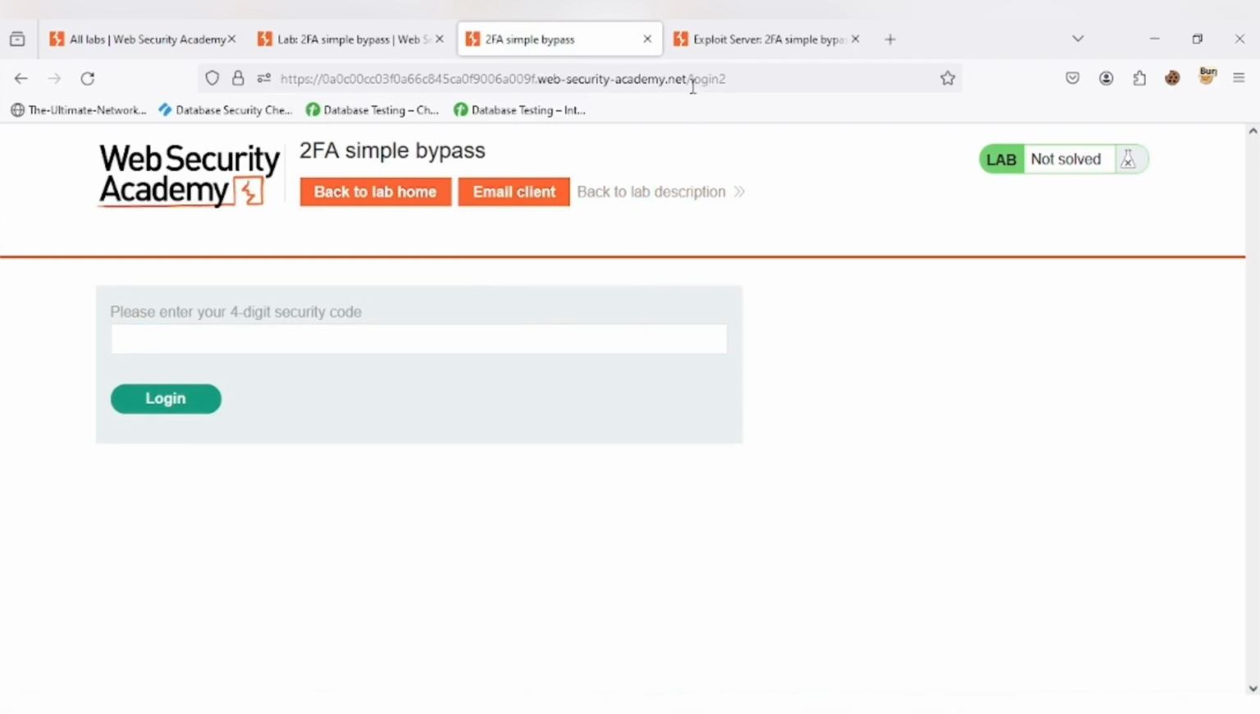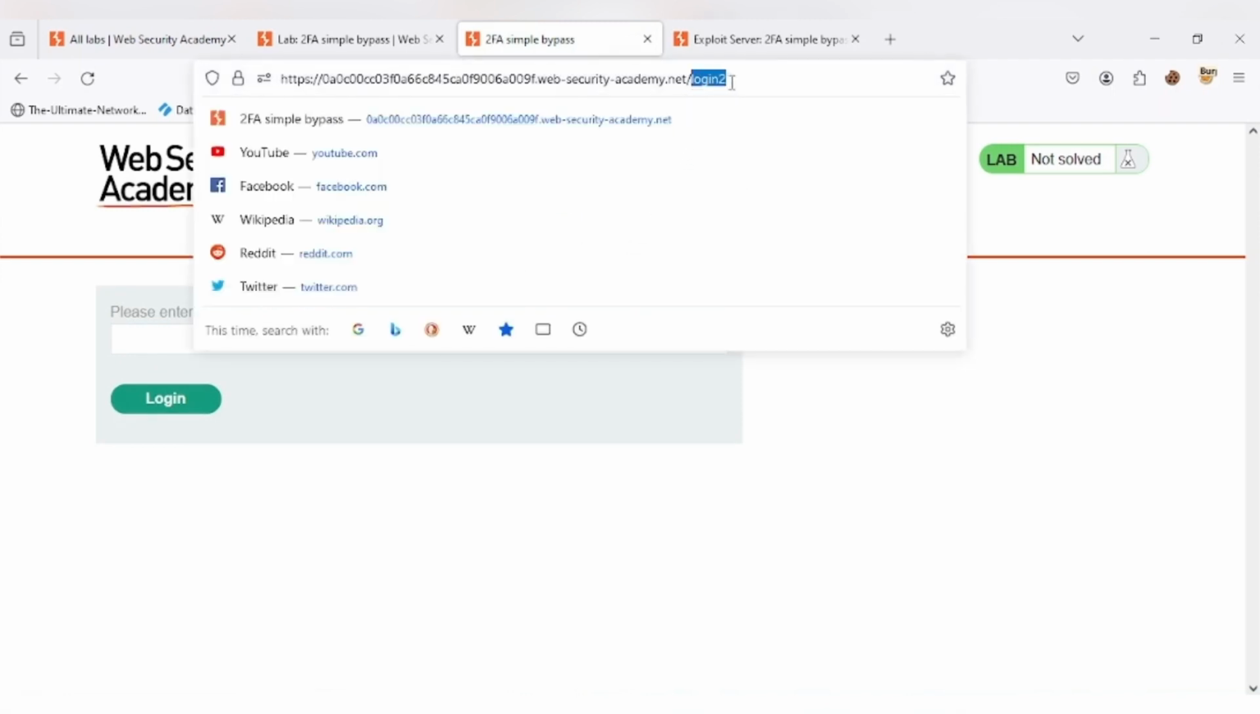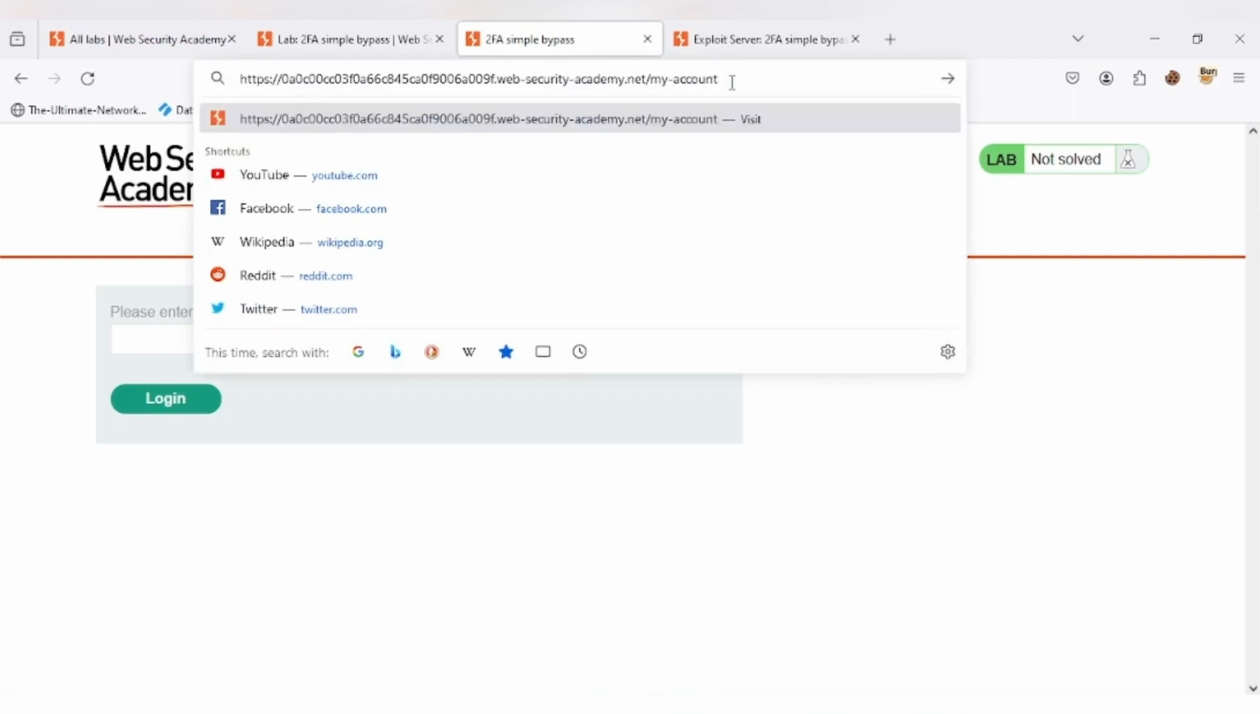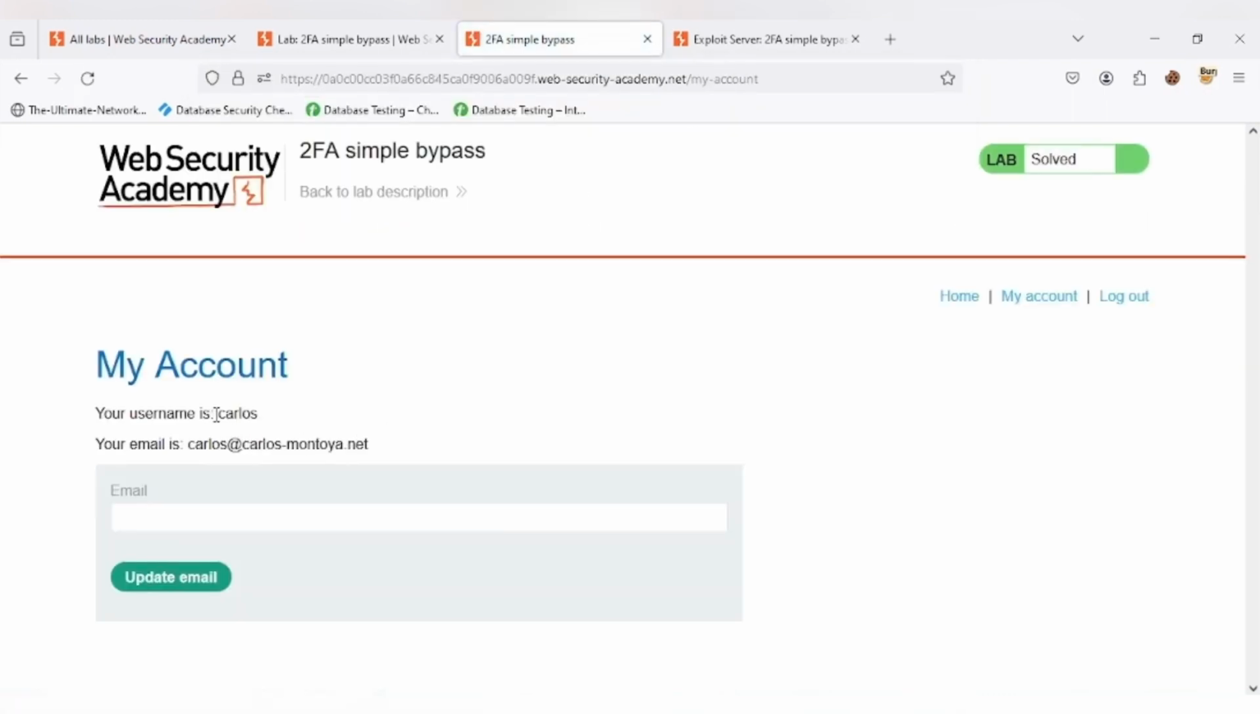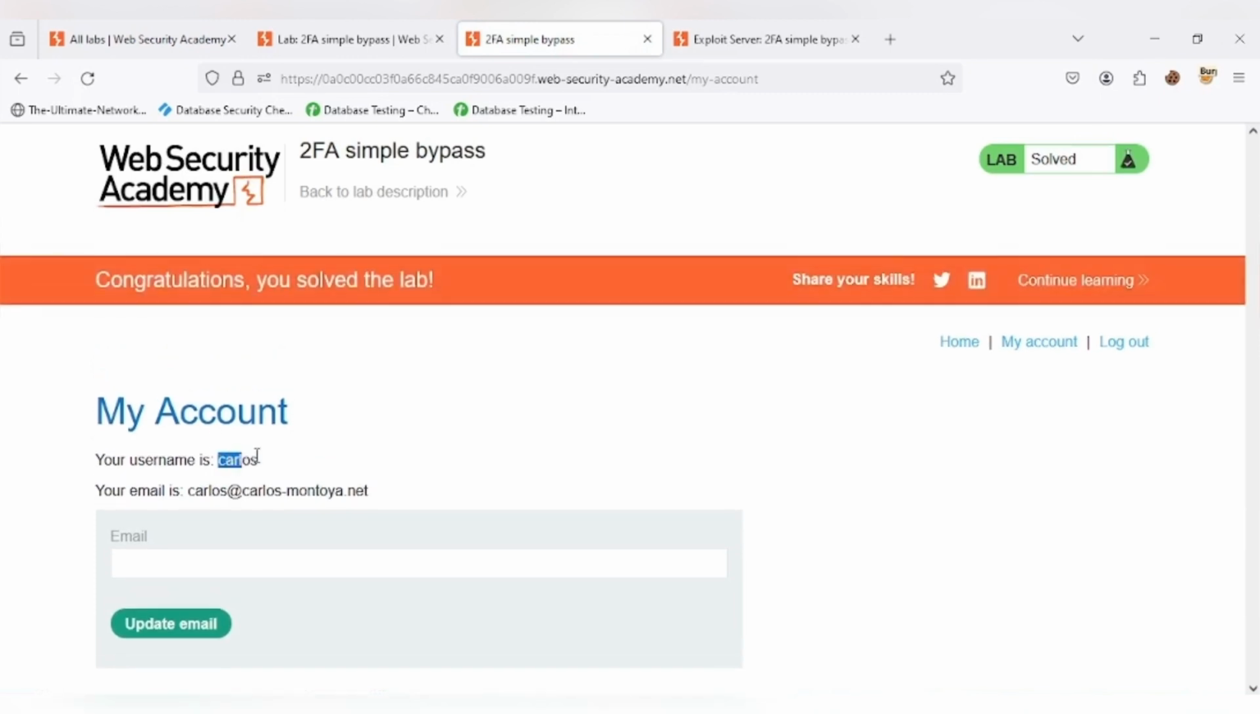We just change the login to my account and hit enter, and we directly get access to user Carlos. And by using this technique, you can manipulate anything that is sensitive and not manipulated by any other person.